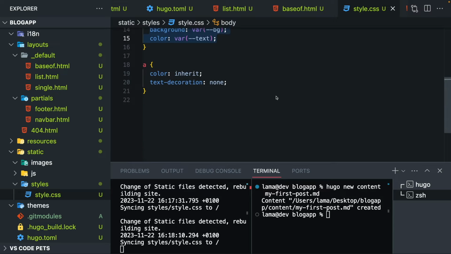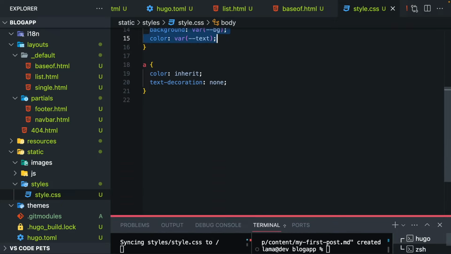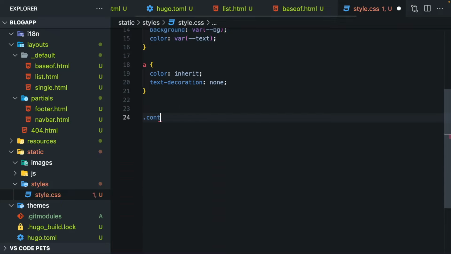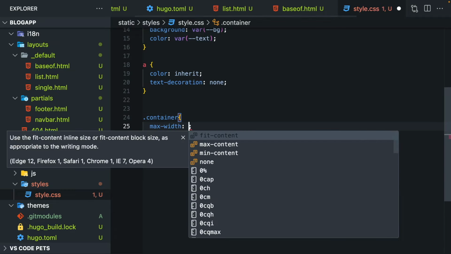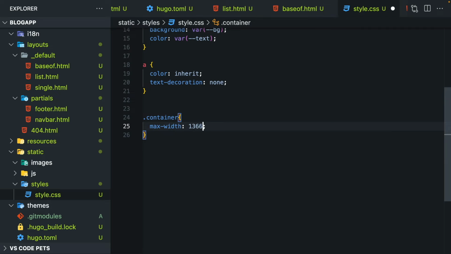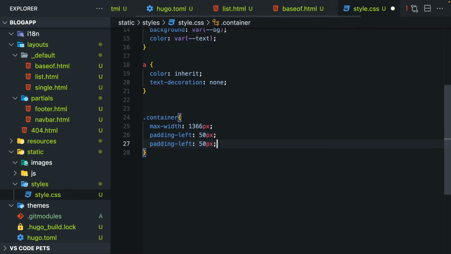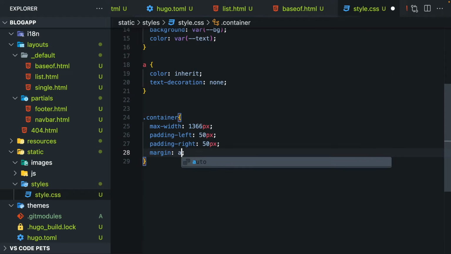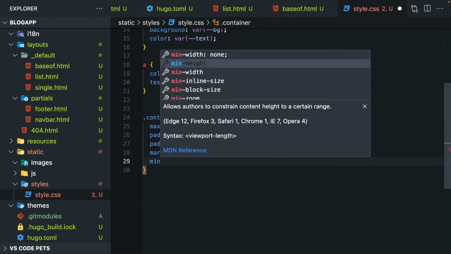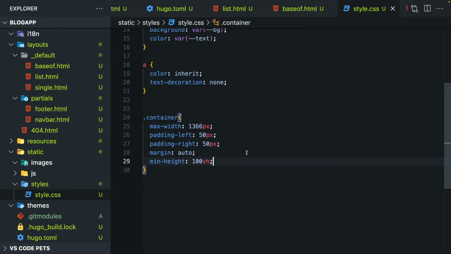Okay, so I can write my container. Let me shrink this first. Firstly, I'm gonna give a max width, and it's gonna be 1366. Let's give some padding from left and right, and it's gonna be 50 pixels. I'm gonna center my container. To do that, I can use margin auto, and the minimum height of this container will be 100 VH. Let's test. I'm gonna give it a background and this color. As you can see, it's centered. There is a padding here and on the right side. This is what we want.